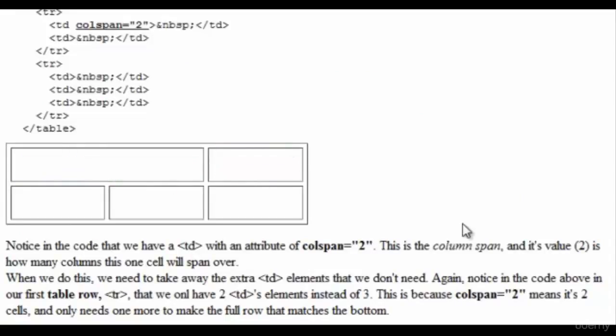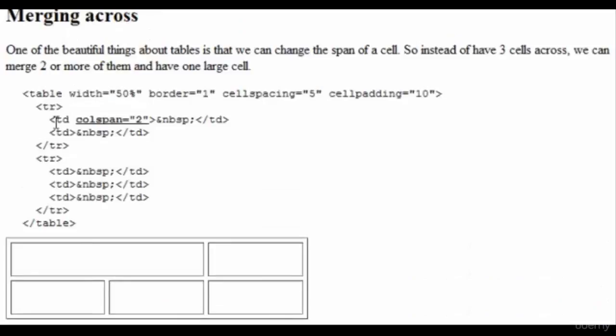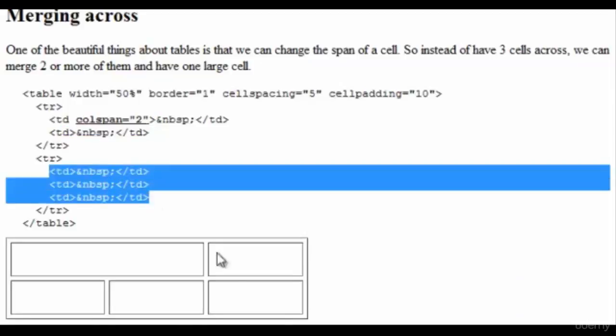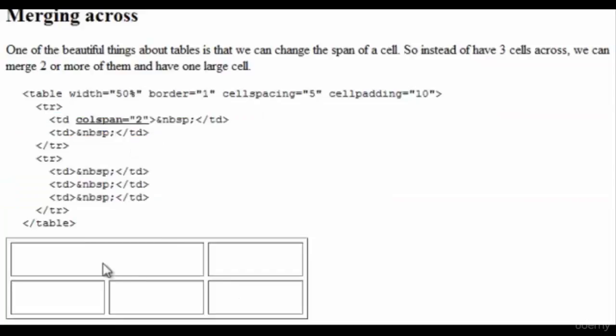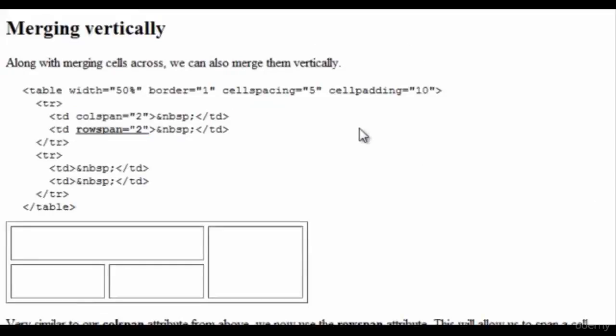And when we add a column span, we also need to remove one of the cells. What I mean by that is that our first cell takes up 2 spaces, which is the exact same as having 2 cells. So if you look below, we still have our 3 cells. If we look above, we've only got 2 cells, but one big one. So if we change our column span to 3, we would actually only need this one, and we could fully remove this.